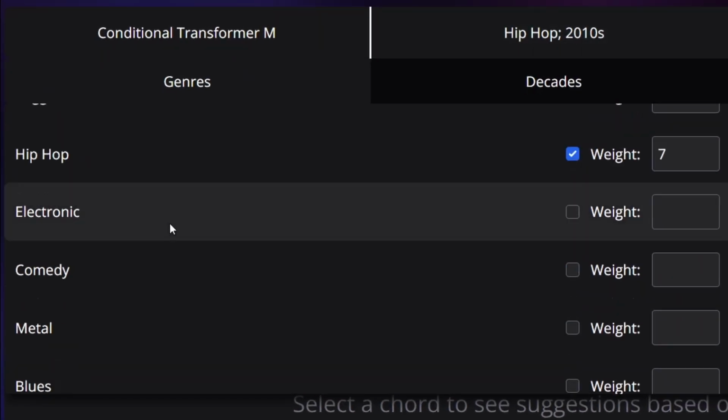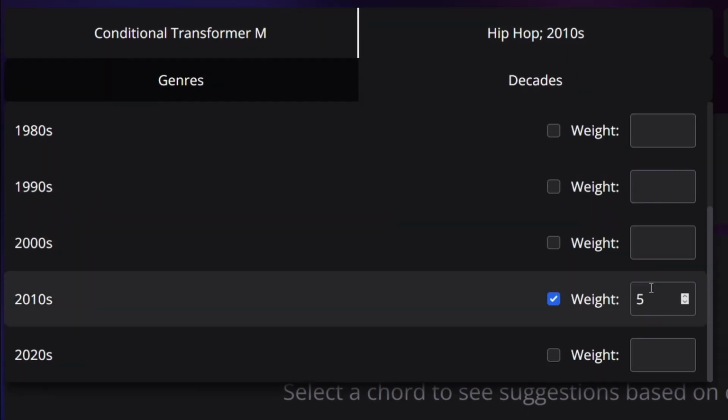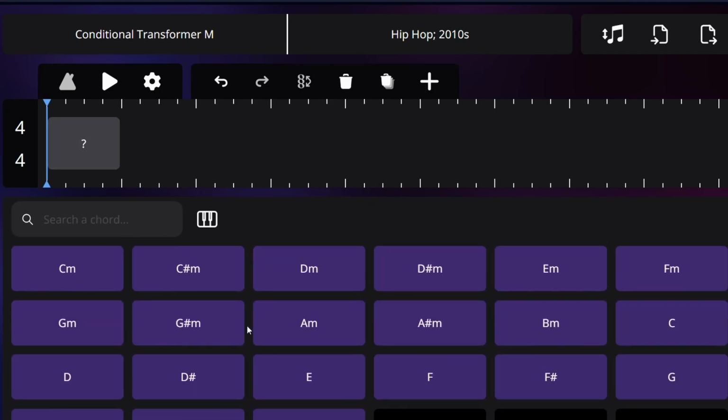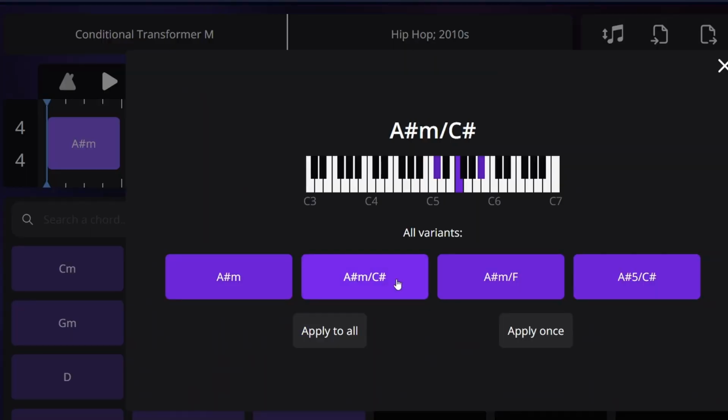We can start with this. We can select our genres and decades. We can create our first chord progression by generating a box for this chord. When we click here, we can see chord options. We can just start by selecting anything. This is our first chord. We can tweak it a little bit.